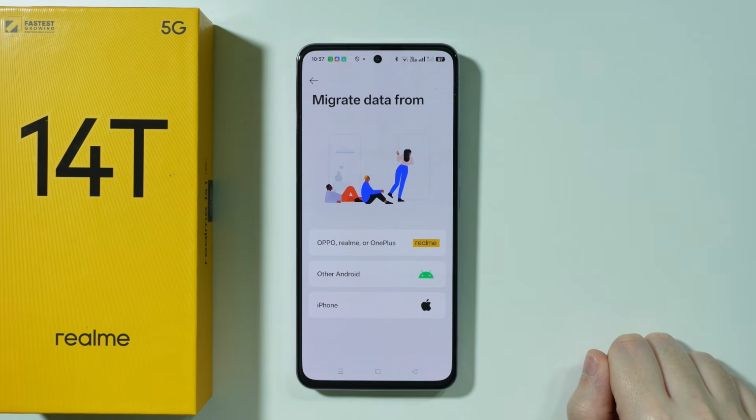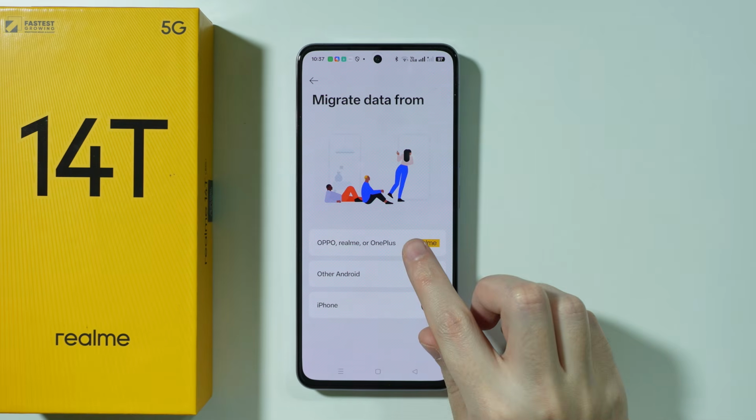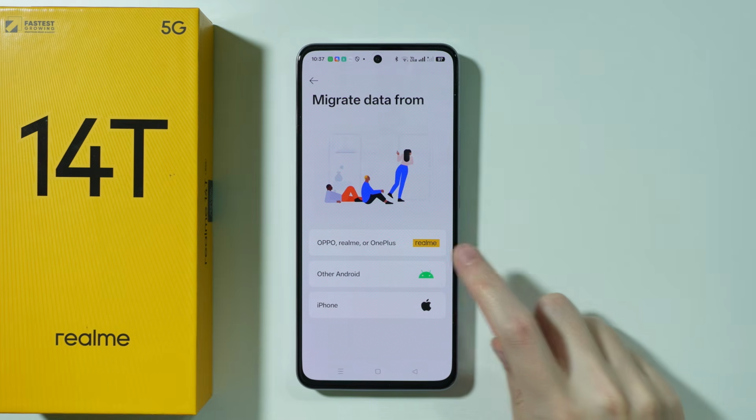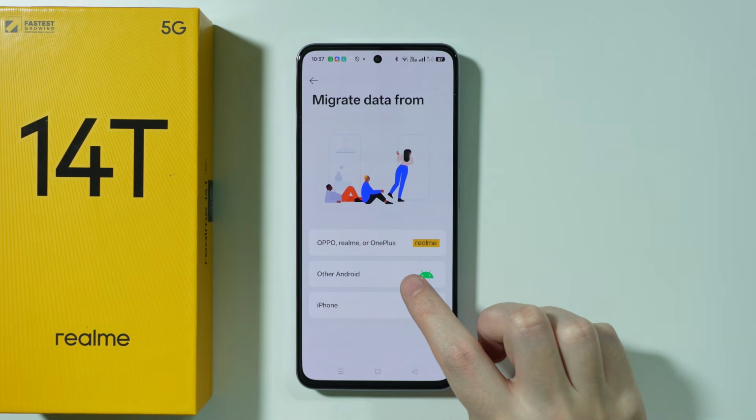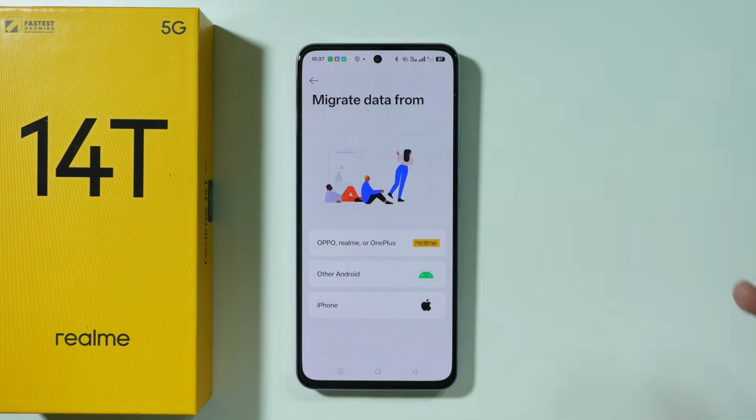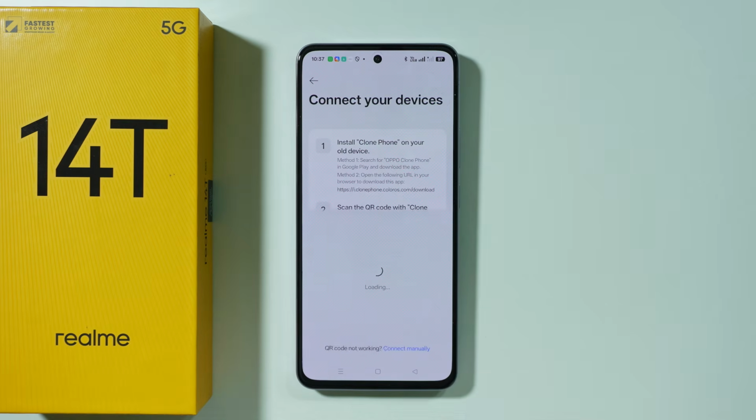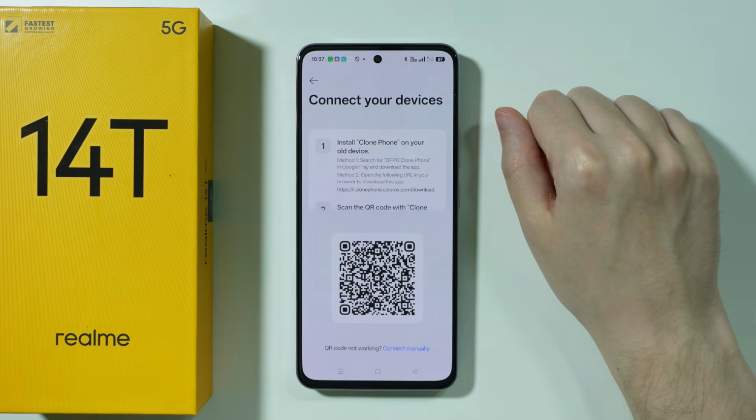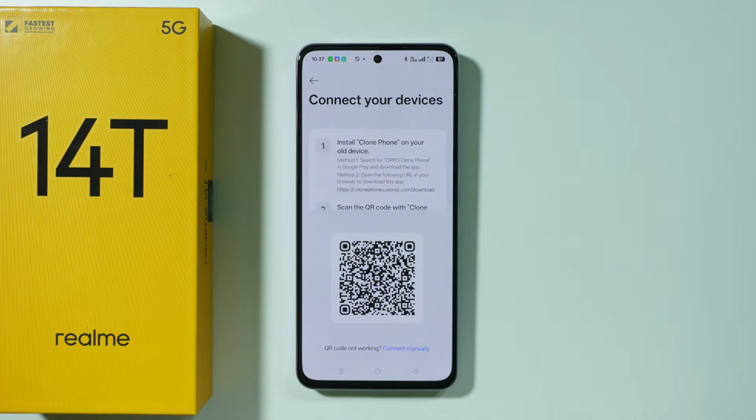And then we need to choose what is our old phone. So if you had Oppo, Realme or OnePlus, then of course you need to select this first option. If you had any other Android, select other Android, and if you had iOS, select iPhone. In my case, I had another Android that was not listed over there, and in this case I need to download the same app on my old phone.